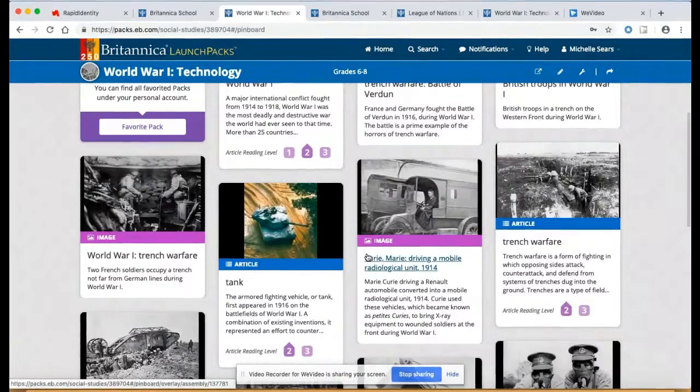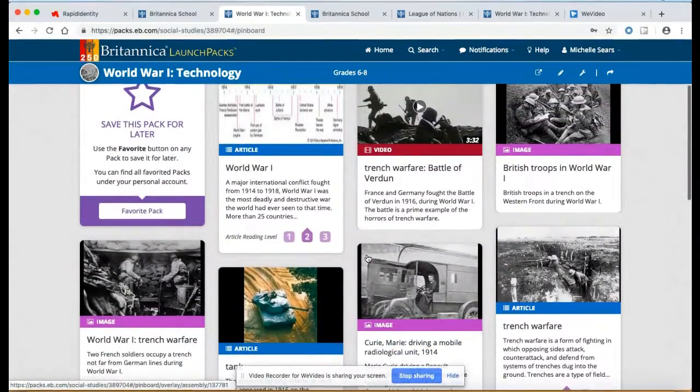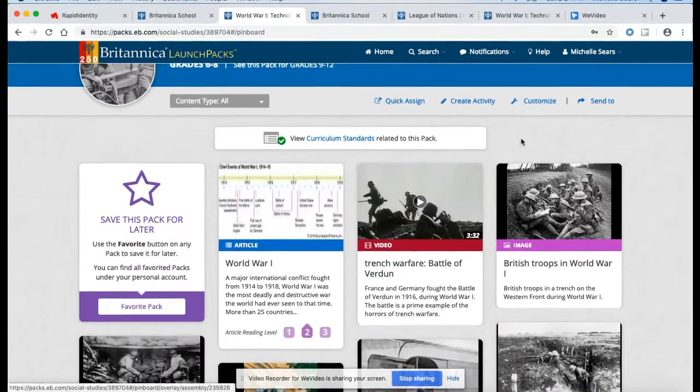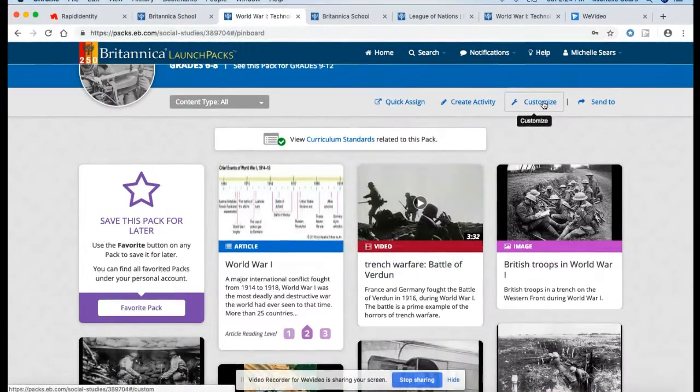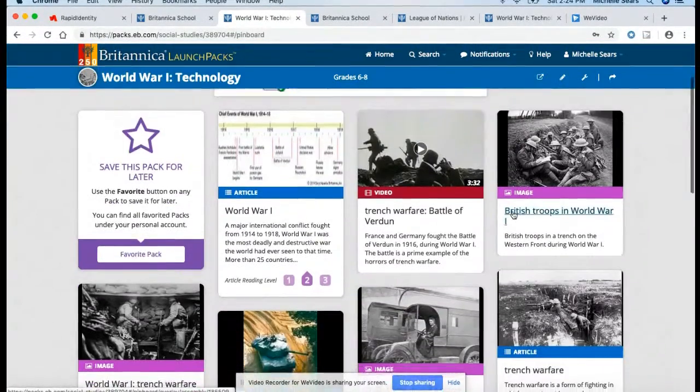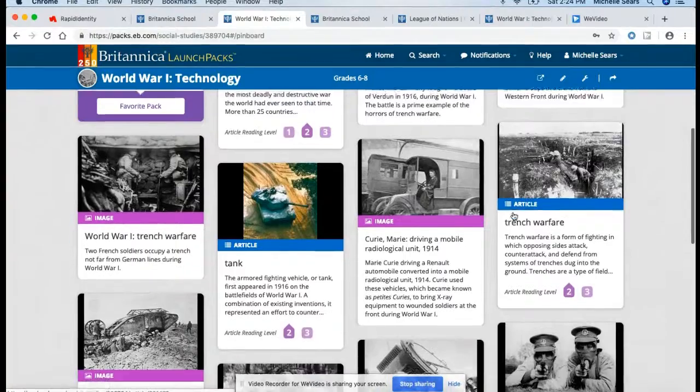So if you find that there are too many articles and resources here and think that it might be overwhelming for your students to look at all of these options, you can customize this launch pack by deleting some of those options. I'll show you how to do that in just a minute. Right now I want to show you the annotation tool.